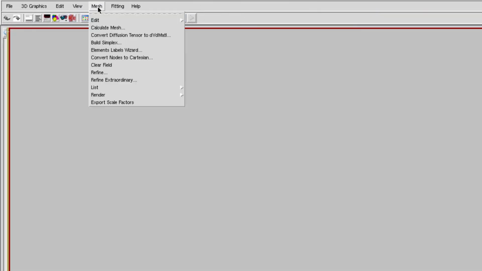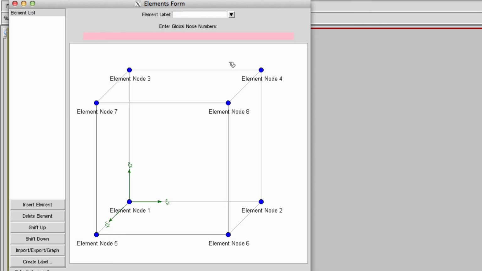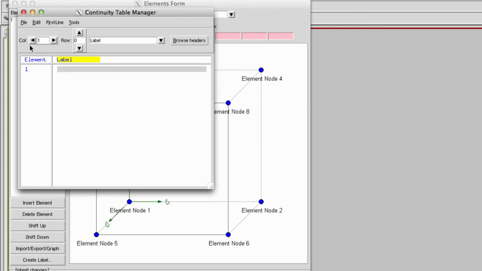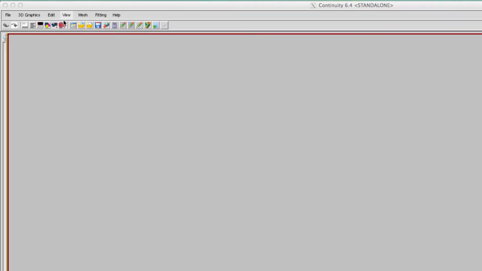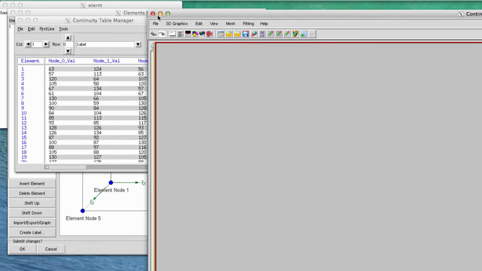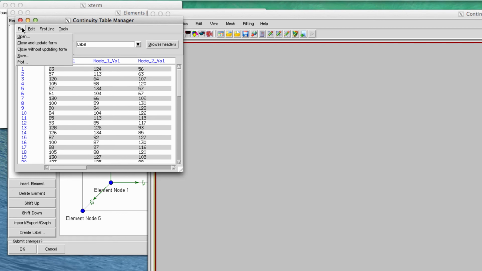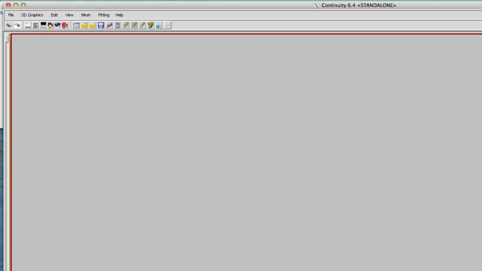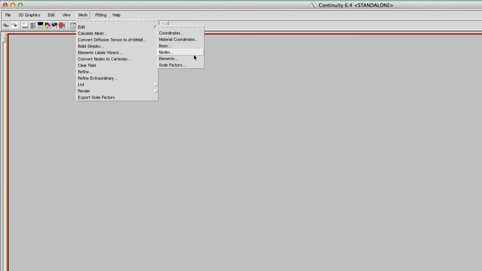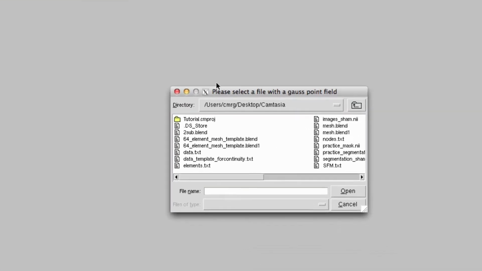Next, go to Mesh, Edit, Elements, and follow the same procedure to import your Elements file from Hex Blender. Make sure to click File, Close and Update, and hit OK. Lastly, import your scale factors.